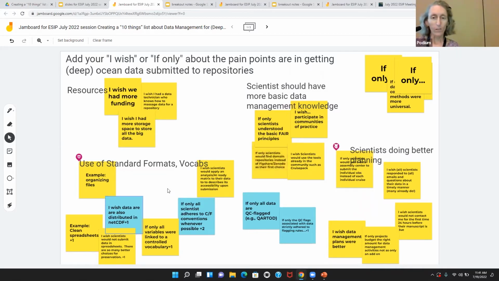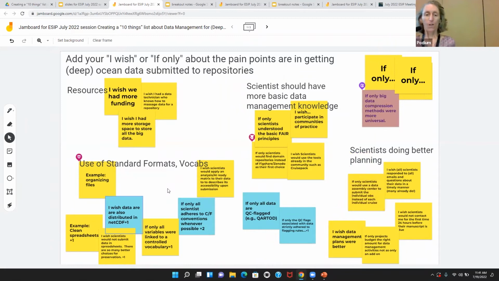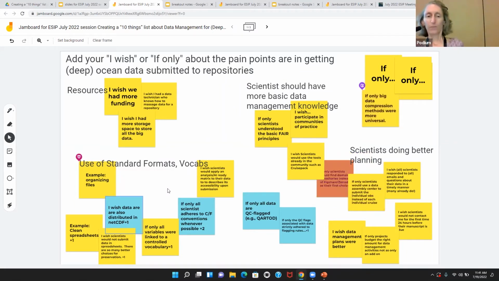Oh, it's in between, Karen, I think. For the QC flagging, some of the ones with regard to actually adhering to the rules kind of align with standardizing formats and vocabularies, but I don't know. I think data quality and something that's not mentioned here, uncertainty about the data, those might be a topic on their own.